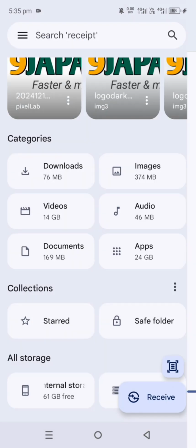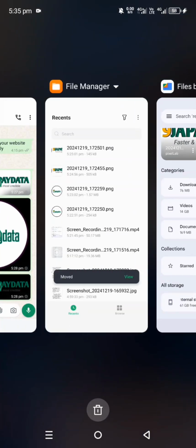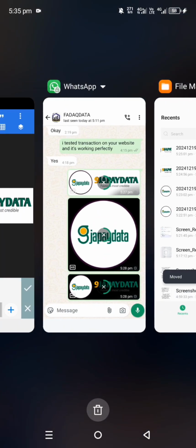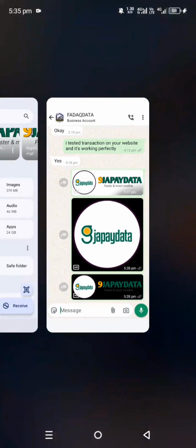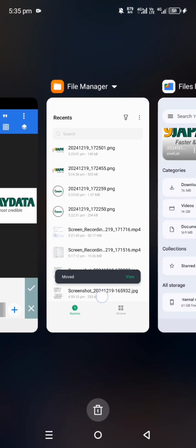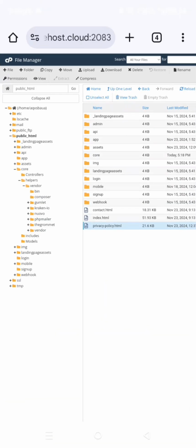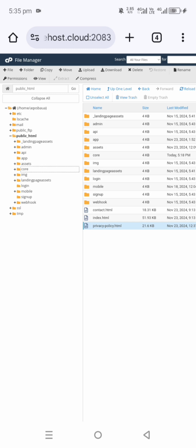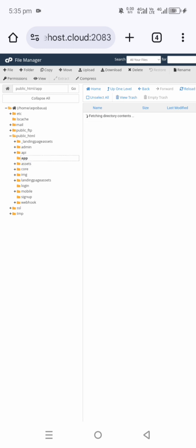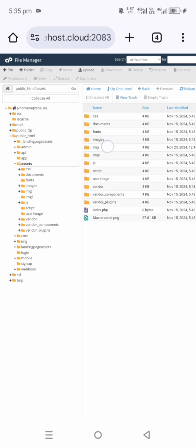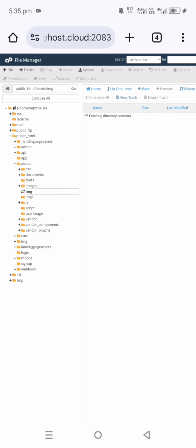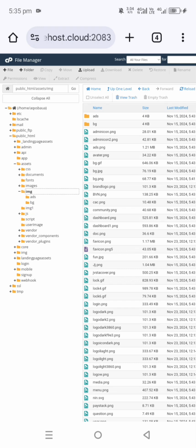So let me go back directly to the cPanel. This is where I have shared the logo with the person that has offered this work to me. So let me go back directly to the cPanel to see if I can upload this. So the folder that you are going to upload it to is this assets folder. So let me click on assets, the directory. Let me click on this img. This is the folder that you are going to upload the logos.